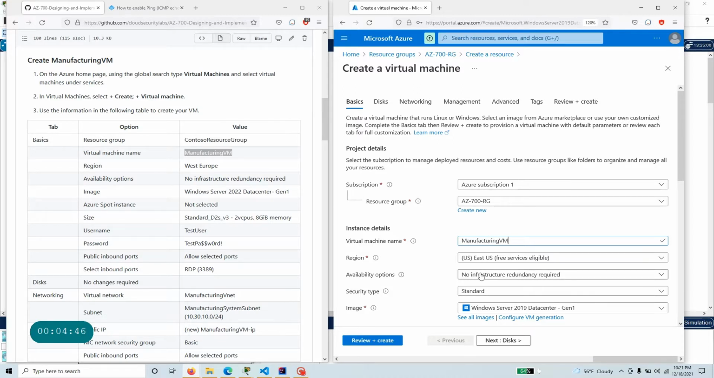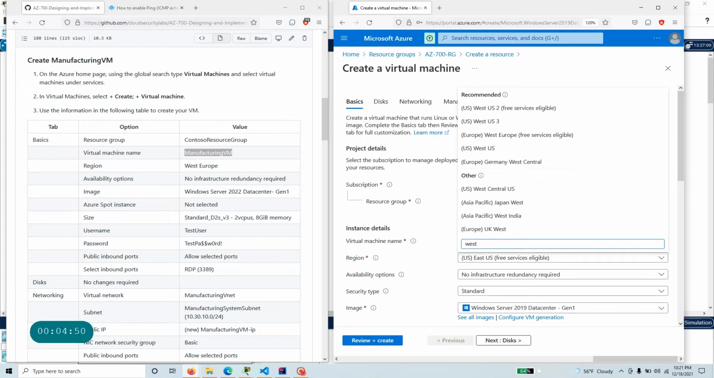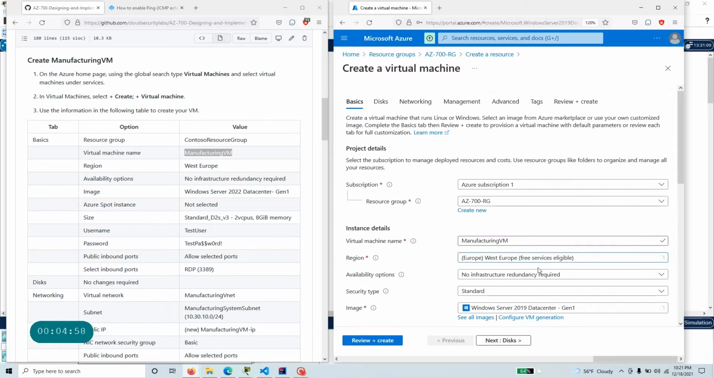Make sure that you are doing it correctly. This time we're going to deploy in West Europe. Okay, West Europe. Oh, this has free services available. Okay, let's go there.